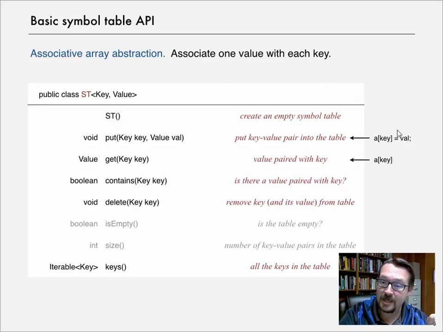So a symbol table is a generalization of this array approach. To get a value out of the table that corresponds to a specific key, it's the same as whenever you reference A with the brackets around the key. The key in this case is an integer, but now these pairs can be anything, like we saw in the applications or the examples that I gave you on the previous slide.